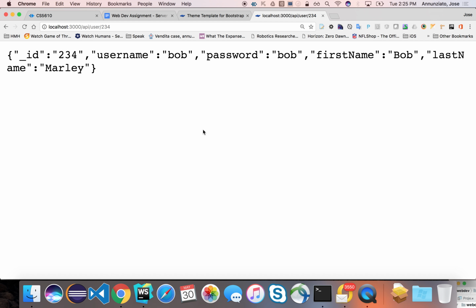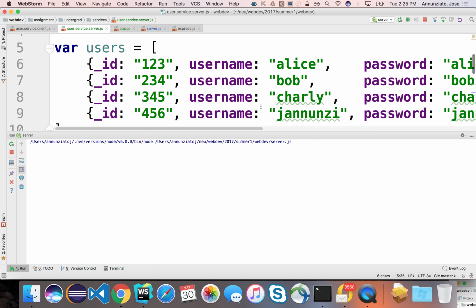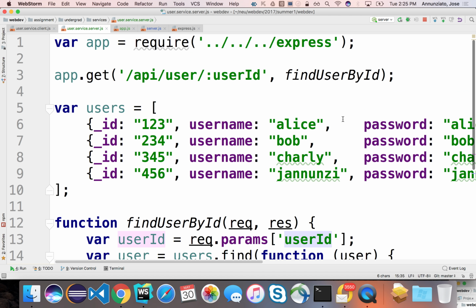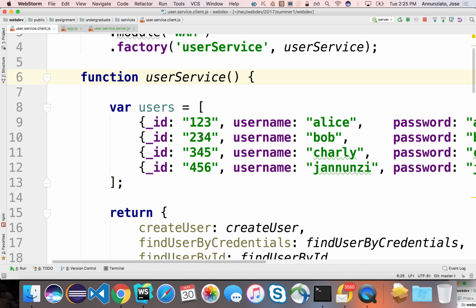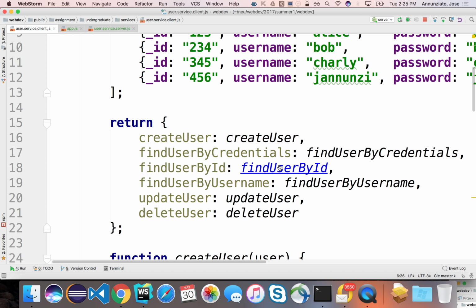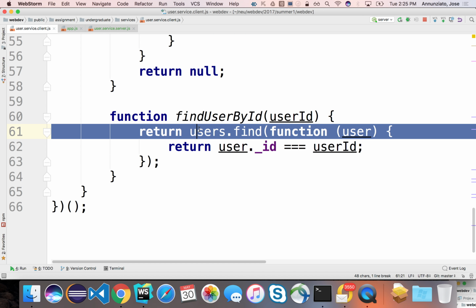The profile page right now uses find client by ID, but on the client side, it's not coming to the server to fetch any of that data. So let's refactor that. This is on the server side, so let's put that on the right-hand side. Now on the client side, we have find user by ID, which right now is iterating over the local users array to look for that user ID. We don't want it to do that. Instead, we want it to go out to the server and do that. So let's change this.